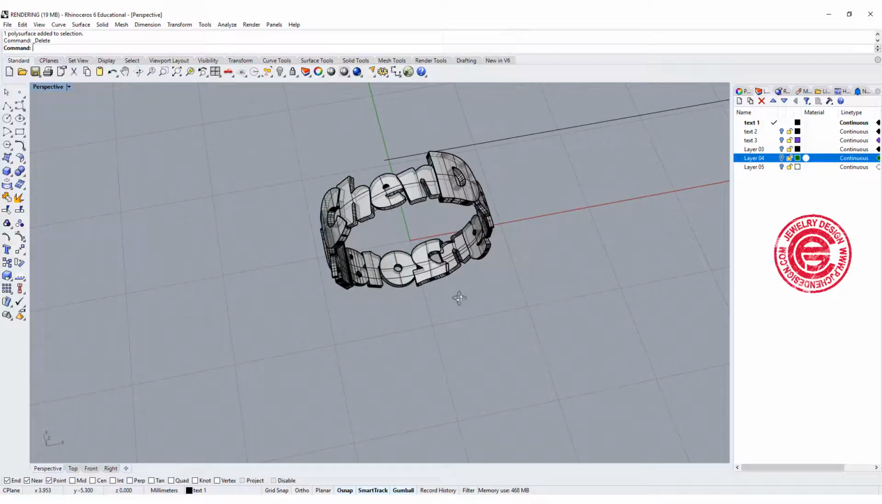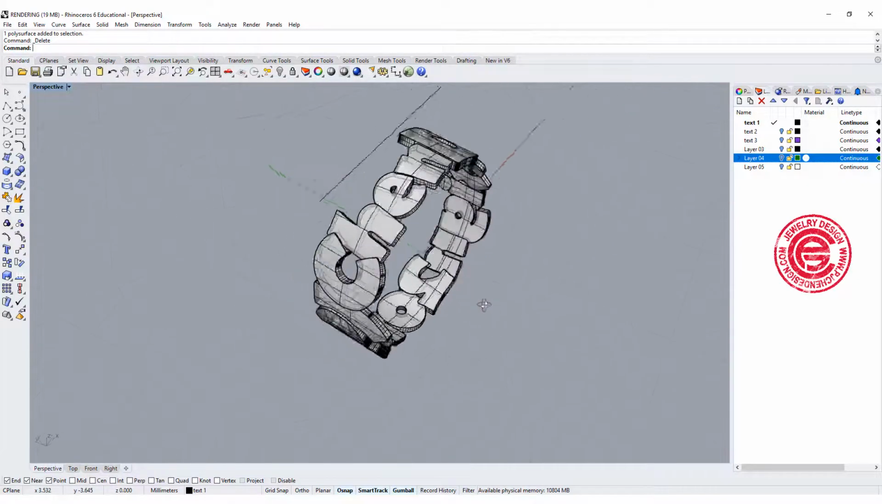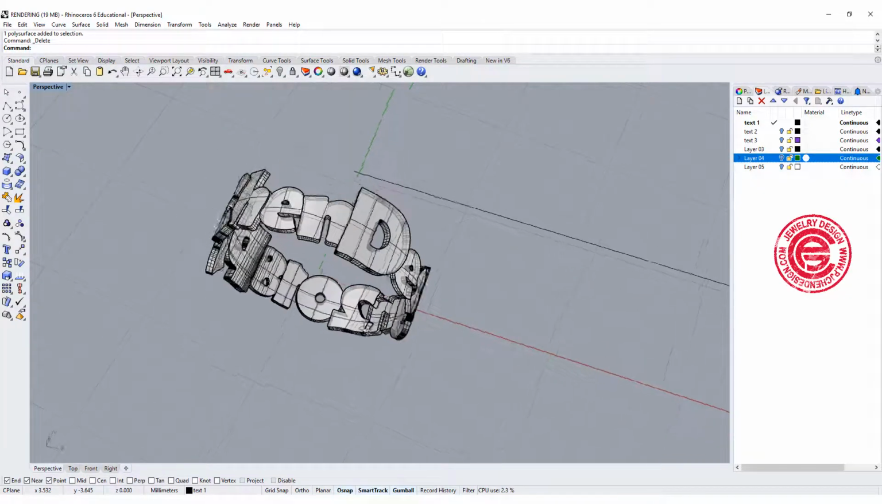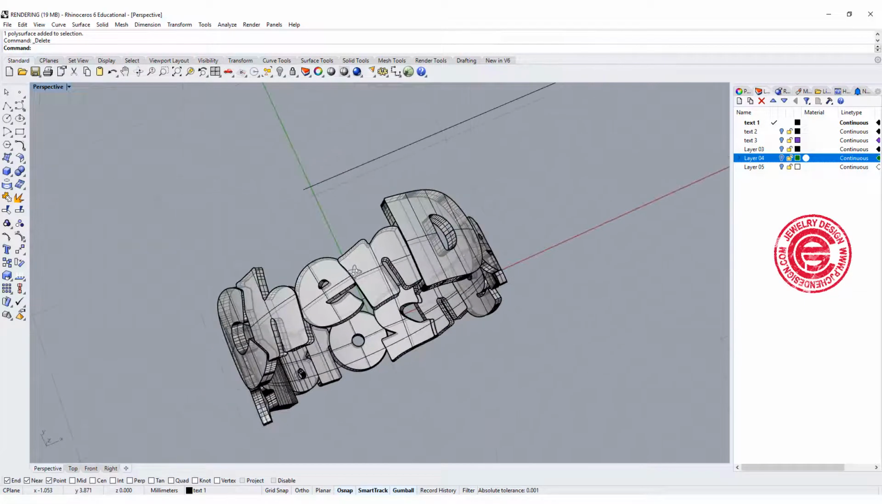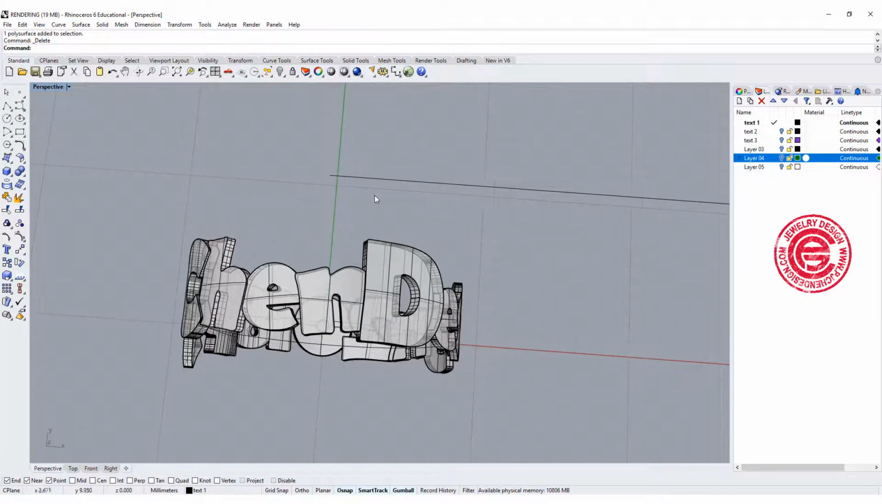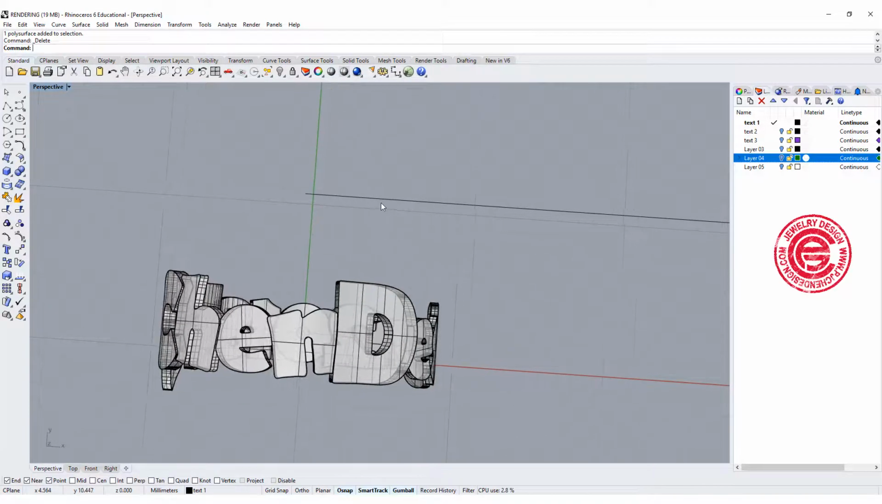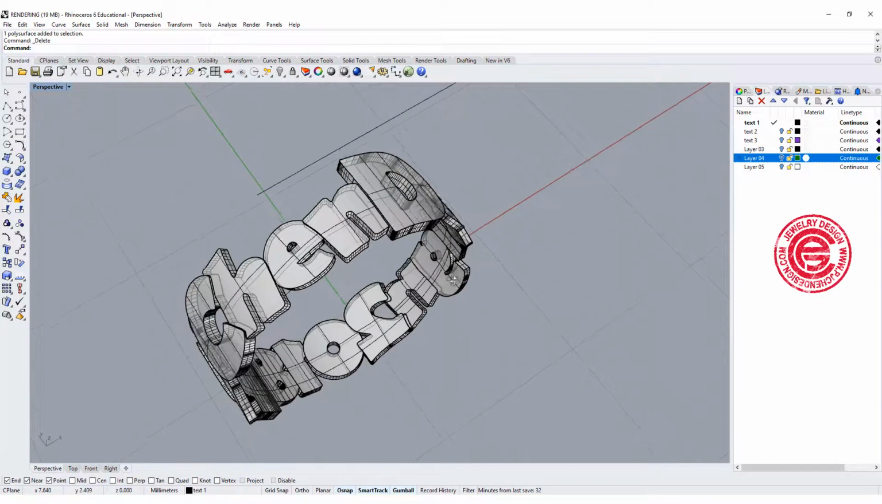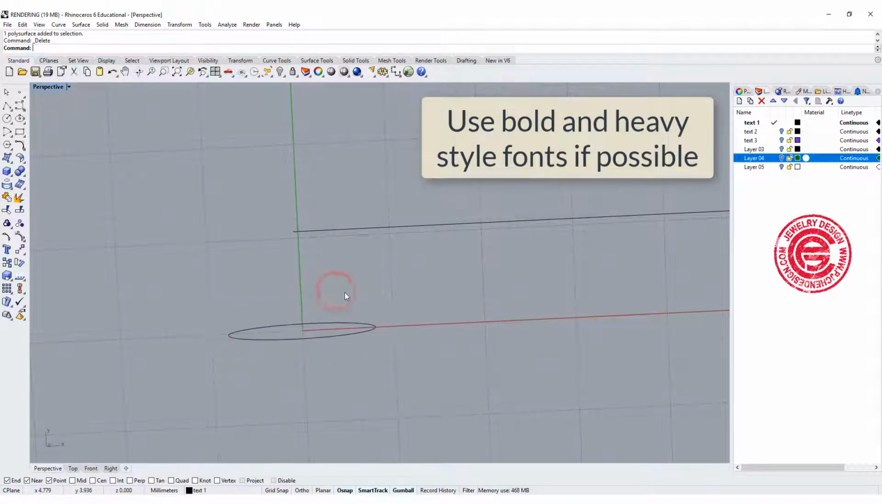For the first ring that we are doing here, we want the text to flow all the way around. So I have here PJ Chen Design 2018. You can use any font in this kind of design, but I will suggest using any text that is bold and heavy. The font I'm using is called Berlin Sans FB. It is a little bit funky looking, so let's take a look at how we're going to do this. I'm going to delete this first.